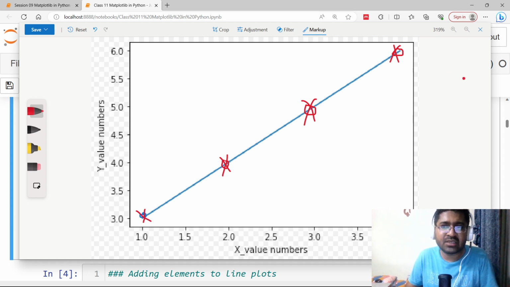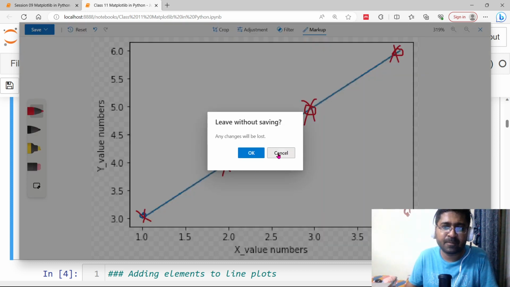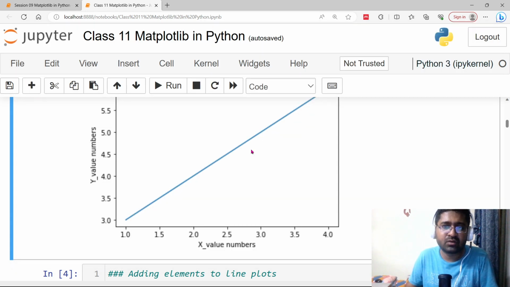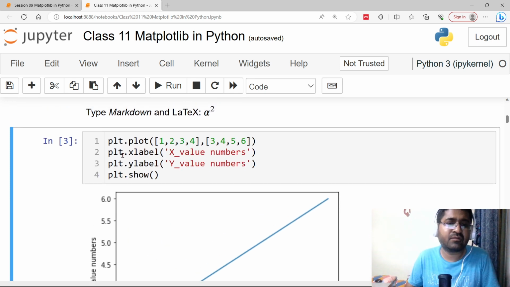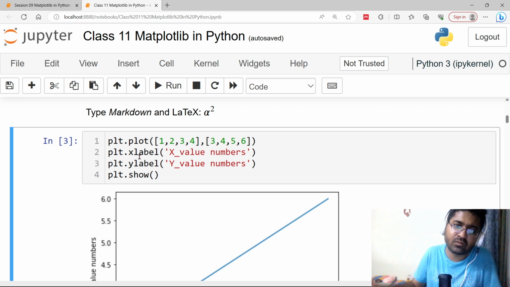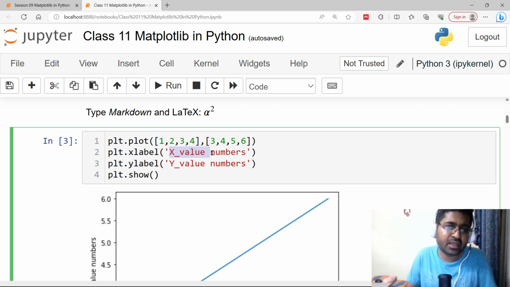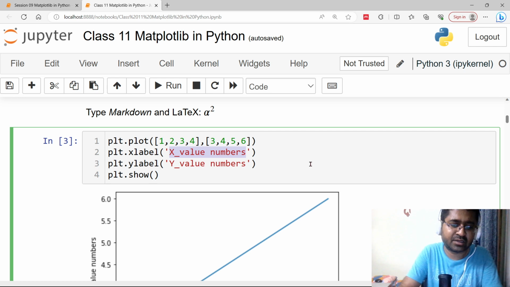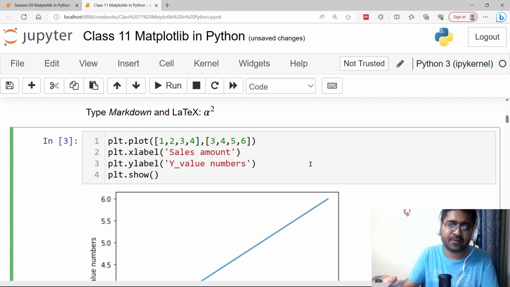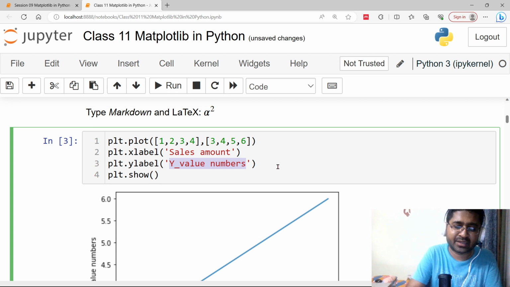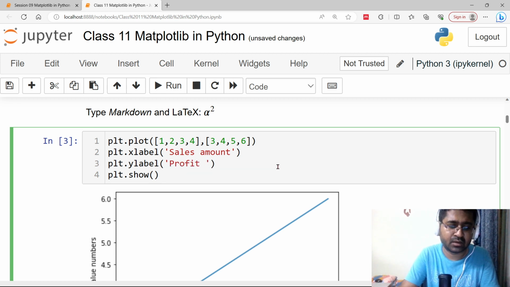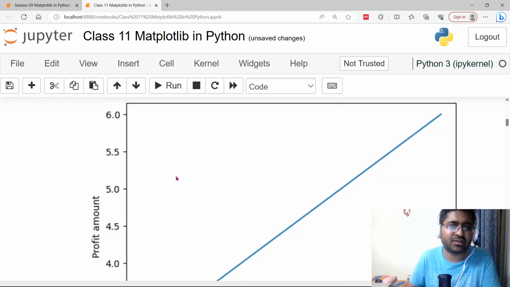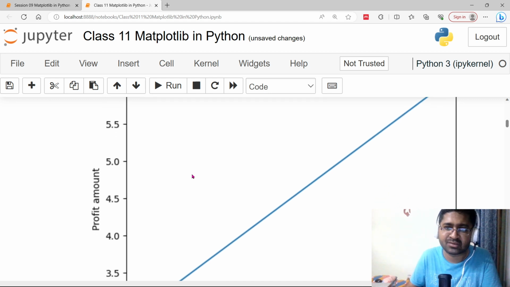So in order to obtain these intersection points, we are going to give an x label here, right? You can break this down for your conversation. Like we have x values. Suppose instead of x values, let me have sales amount on the x-axis. Suppose on the y-axis I have profit amount there, right? And I'm going to show this graph on the screen. Can you see this graph is depicted on the screen?